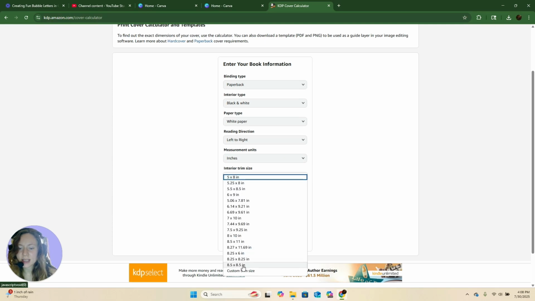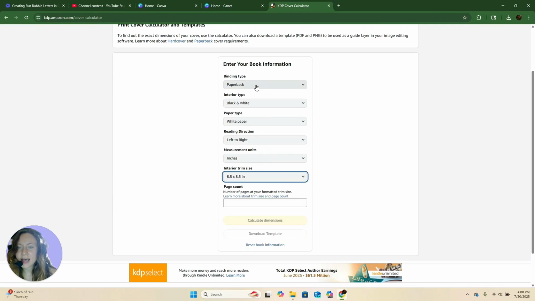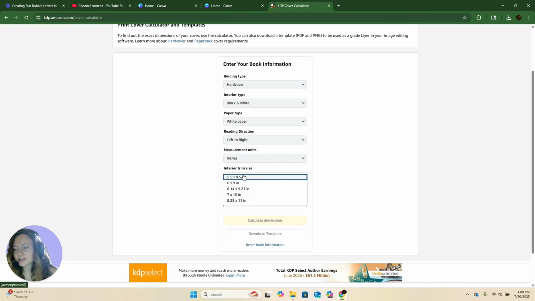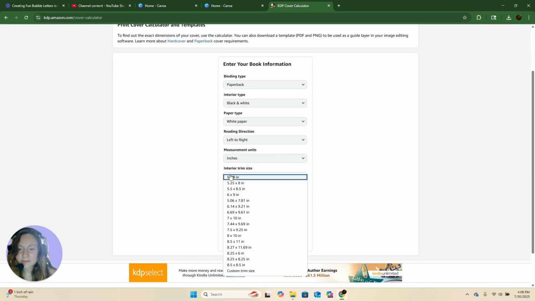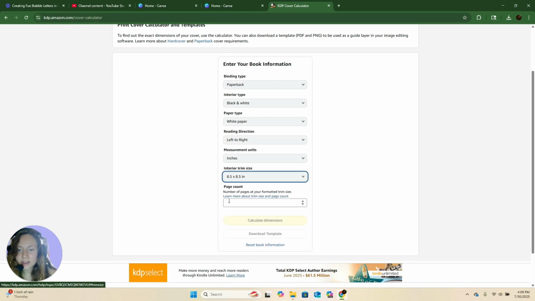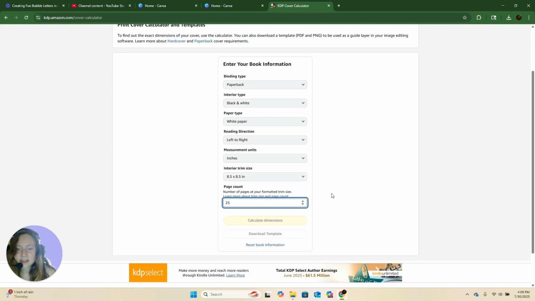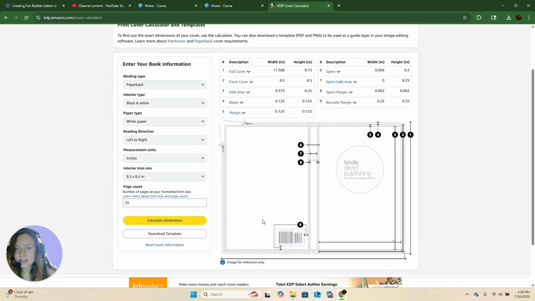Interior size. So we're going to go down to 8.5 by 8.5 and click that. I'm going to show you, if you hit hardcover and go to the sizes, these are the very limited options in sizes. So if you're looking to make a hardcover, make sure you click hardcover. Even if you're going to start out with a paperback, do the paperback, but make sure it has the same size underneath hardcover. And then our page count, we are going to do around 25 pages and calculate dimensions.